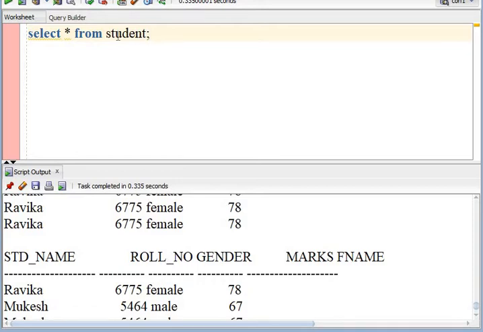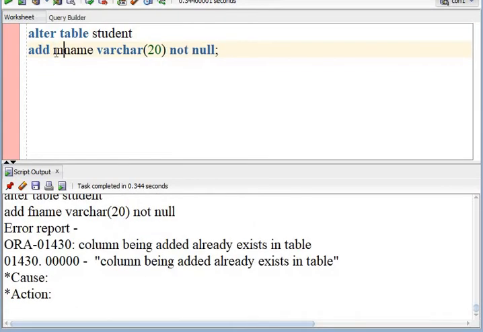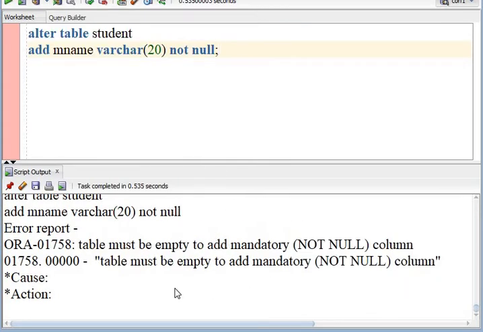Now if you try to apply not null on a new column, let us say I want to add the mother name this time, it will generate a runtime issue: table must be empty to add a mandatorily not null column. So if we apply this type of constraint that is not satisfied by existing values, we will get this type of runtime issue. So you need to take care how you apply a constraint on the data through this alter command.